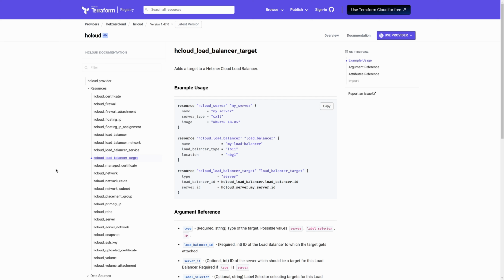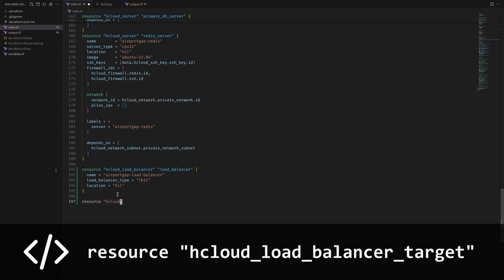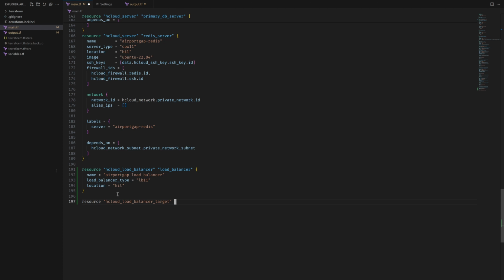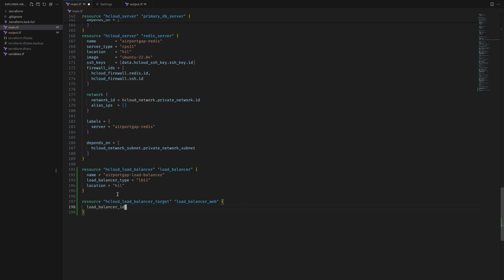With this resource, we'll tell the load balancer which servers it should use to route its traffic when we have it set up. So we'll create a new resource block, the hcloud load balancer target resource type, and we'll call it load balancer web. The first argument to set up is the load balancer ID, which we can reference since we're going to manage the load balancer with Terraform. We can get the reference of the ID using hcloud load balancer, which is a resource type, dot load balancer, which is our identifier, and the ID, which is the attribute for it.